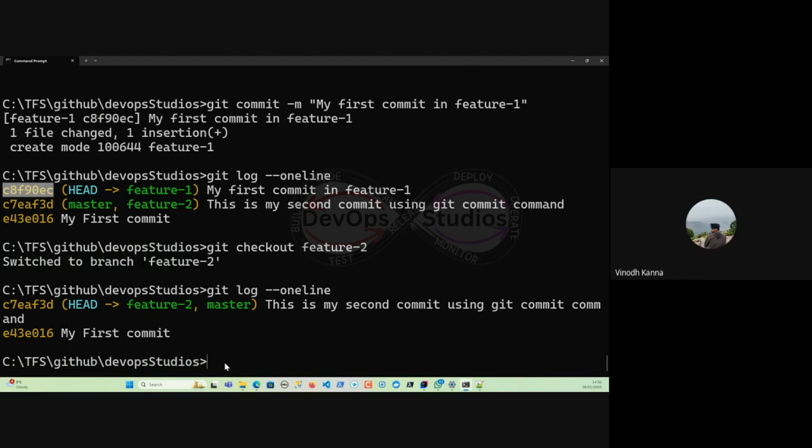Sorry to interrupt, only one question. Whenever I'm switching the branch, at that time HEAD will point to that particular branch, right? Yes, HEAD will point to the latest commit in your current branch. So in the branch you are in, feature two, it will show that we didn't make any commit, right? Yes, that's why in feature two we did not make any commit.